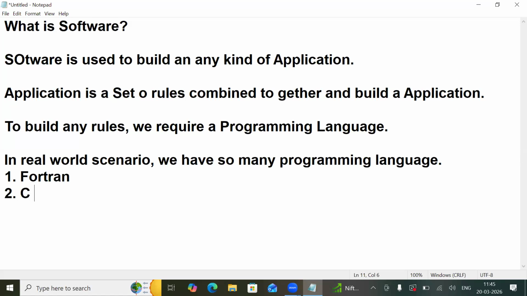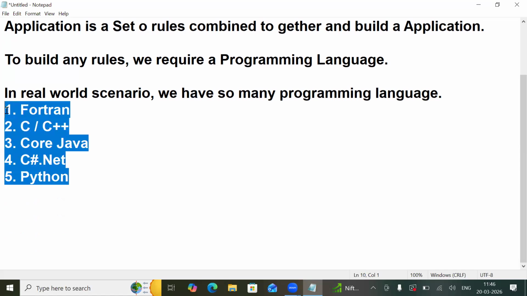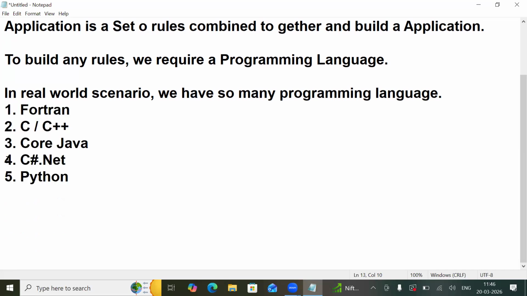After that, C, C++. After that, Java, core Java programming language. After that, Microsoft came up with C#.NET. After that, Python. Now, these are all programming languages. These are not applications. Using these programming languages, we can build applications. Using any of the programming languages, we can build an application. Nowadays, these three are most important. Nobody is worried about C and C++. Nobody is worried about core Java.